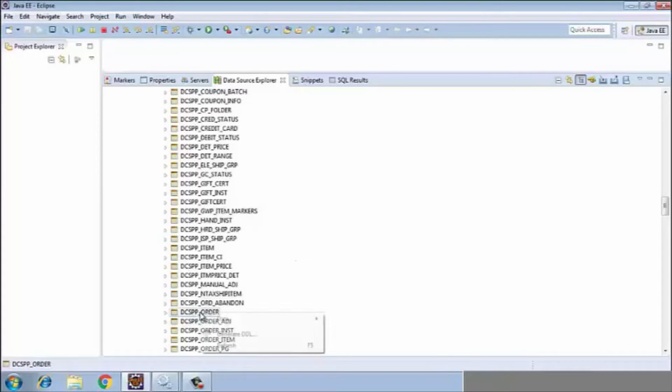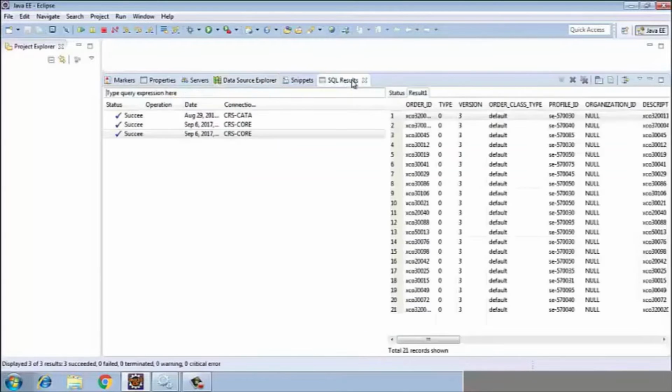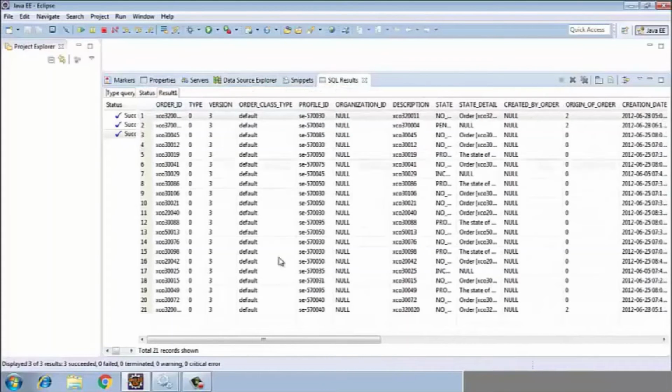So I can see the sample content. Now if I come to the SQL result, yes, I can see that. So this data has been persisted in a table called DCSPP_ORDER. This data I'm going to transport to the Hadoop distributed file system.